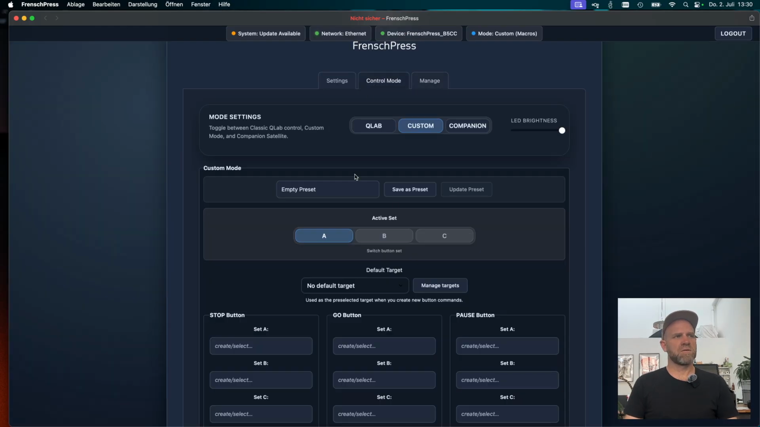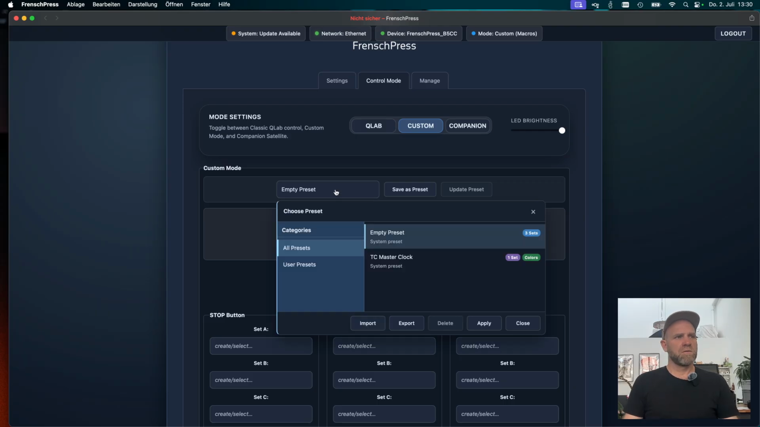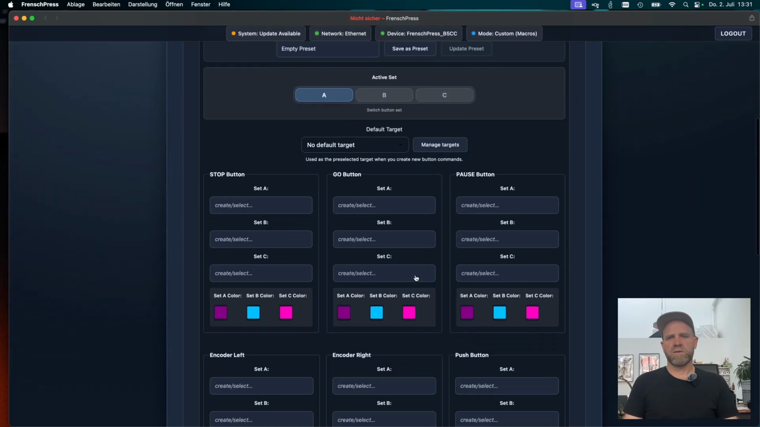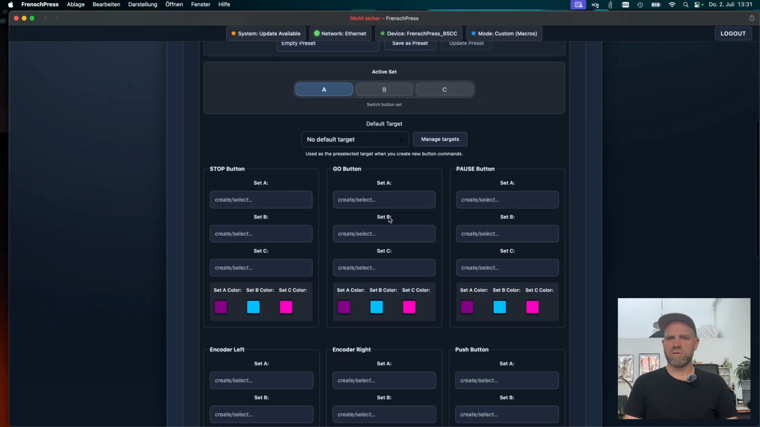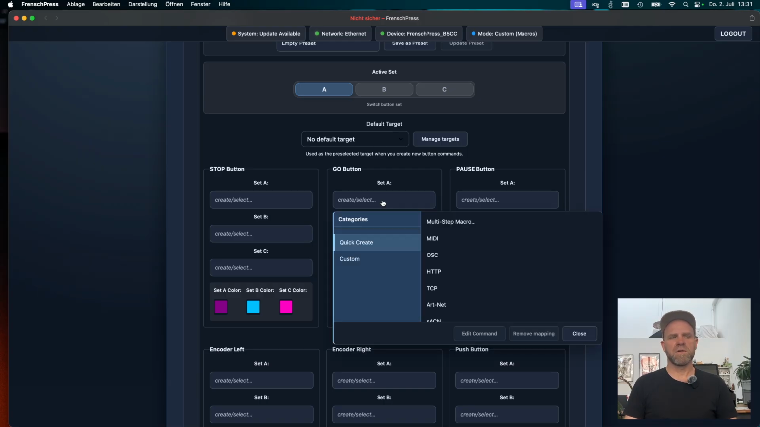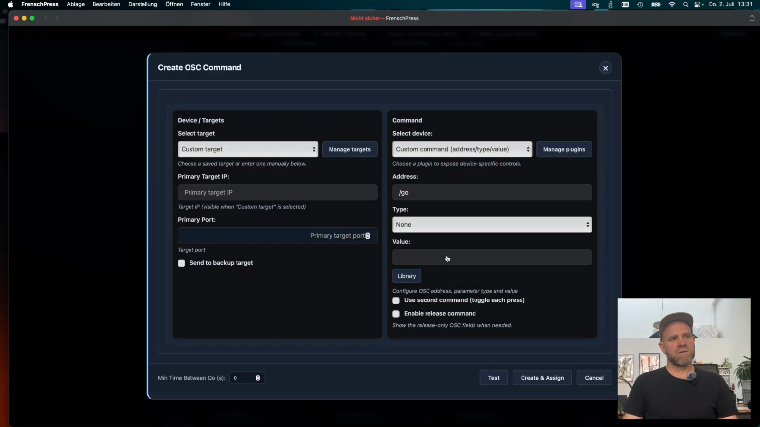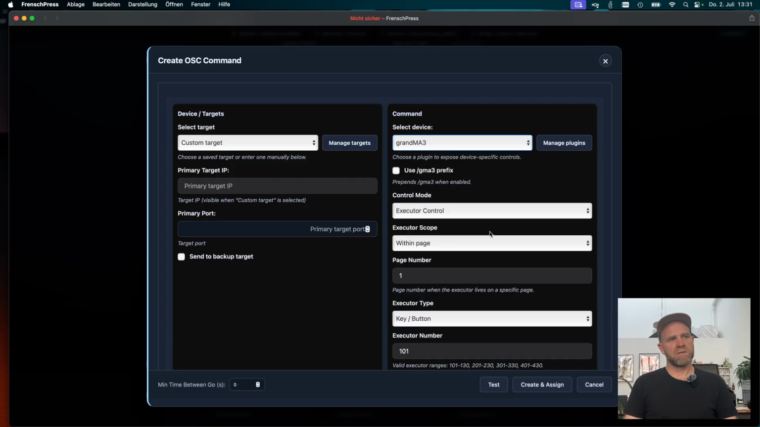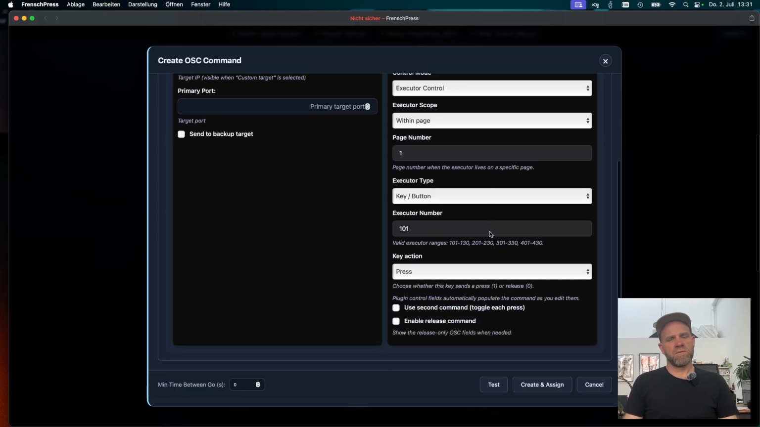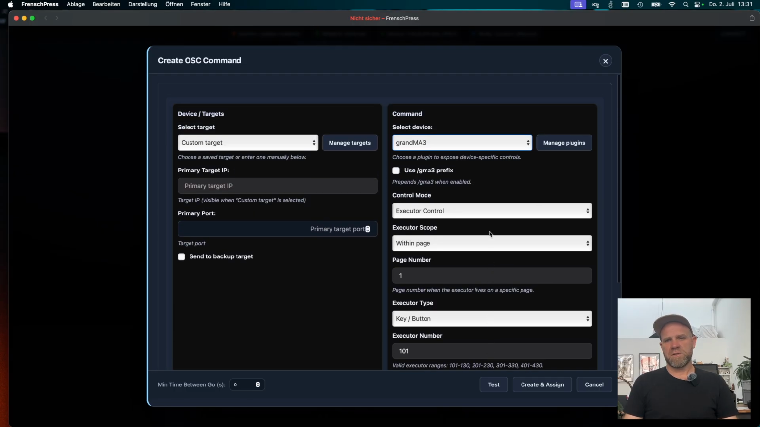And now on the control mode custom, you are provided with commands specifically for the GrandMA. So if you now open a macro editor and you choose OSC, you can use the GrandMA plugin. As you can see here, select device, you go to GrandMA plugin, and the command editor will jump to the GrandMA specific controls.